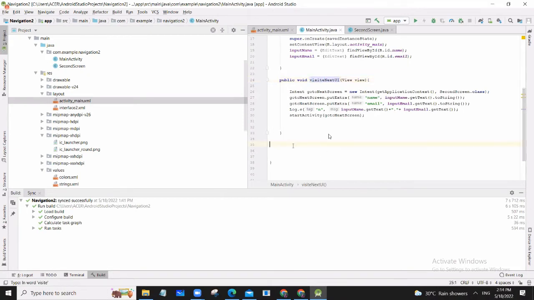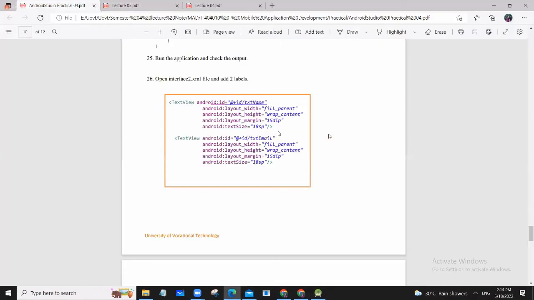I think it was clear. Any doubt before moving to next part? Any issue? If you have any question now, you can raise your question before moving to next part.